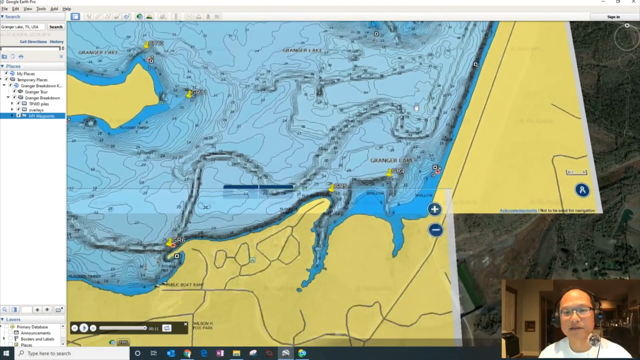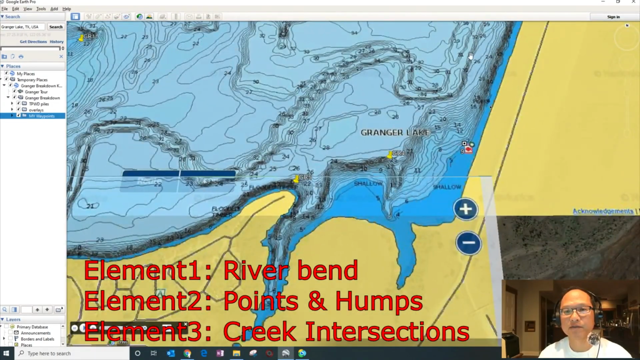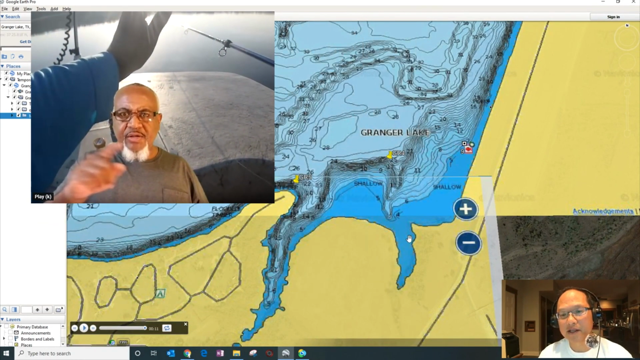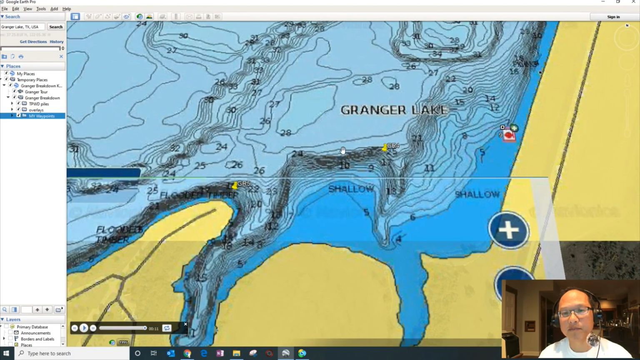Let's move down here to this side of the dam. So the river channel runs along here, and it bends around this way a little bit, and then there's a creek intersection. And if you're paying attention to SK's videos, SK's telling you that even a small creek, it doesn't have to go real far, just a channel here intersecting a main river channel with a shallow point that comes off and drops off into this intersection. This is another good area. So I'll be doing some S patterns here to look for some brush piles.